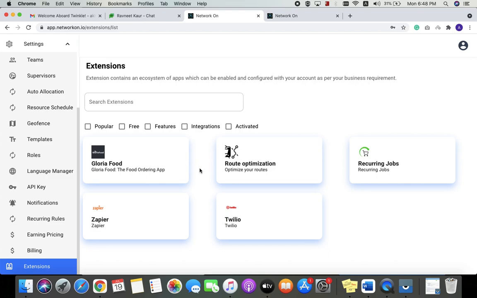You can just add an API key on the Gloria Food dashboard, and Gloria Food will be integrated with NetworkON for seamless order push from Gloria Food to NetworkON. Similarly, we have other features as well, which are required by certain clients, so they can just enable them, and they will be automatically activated for your account.